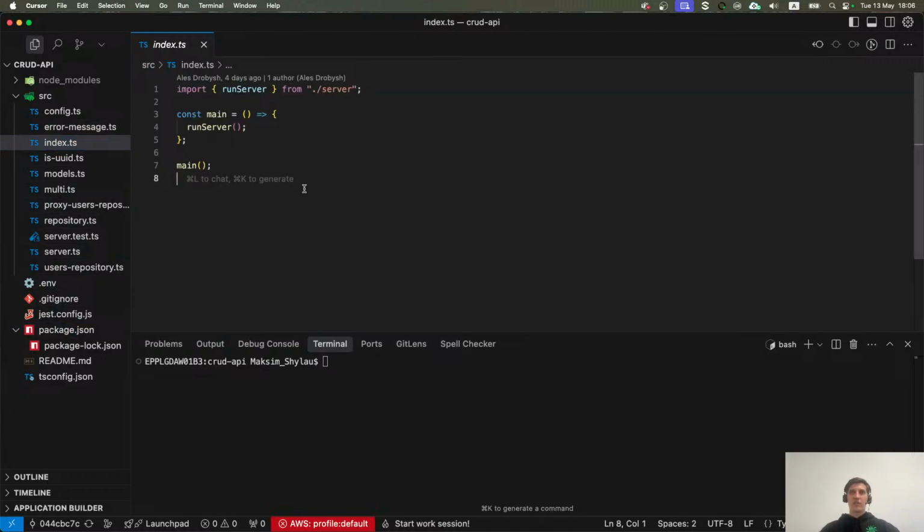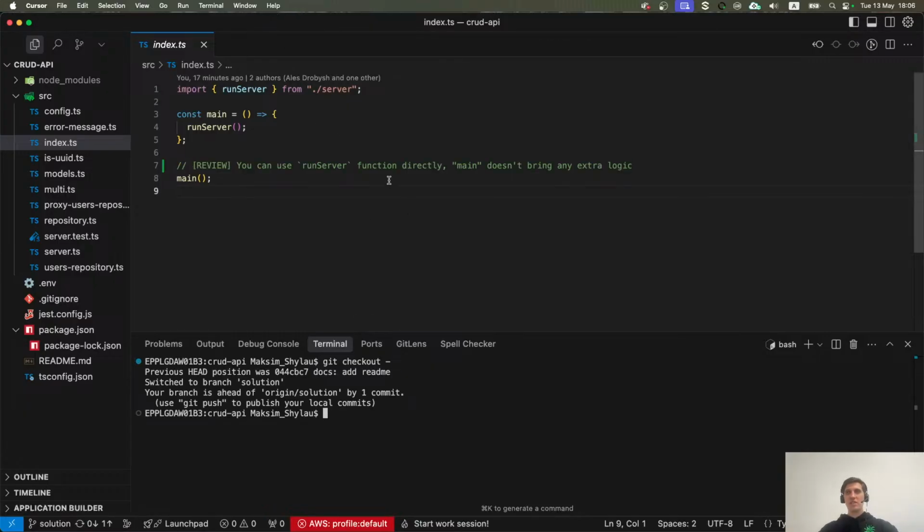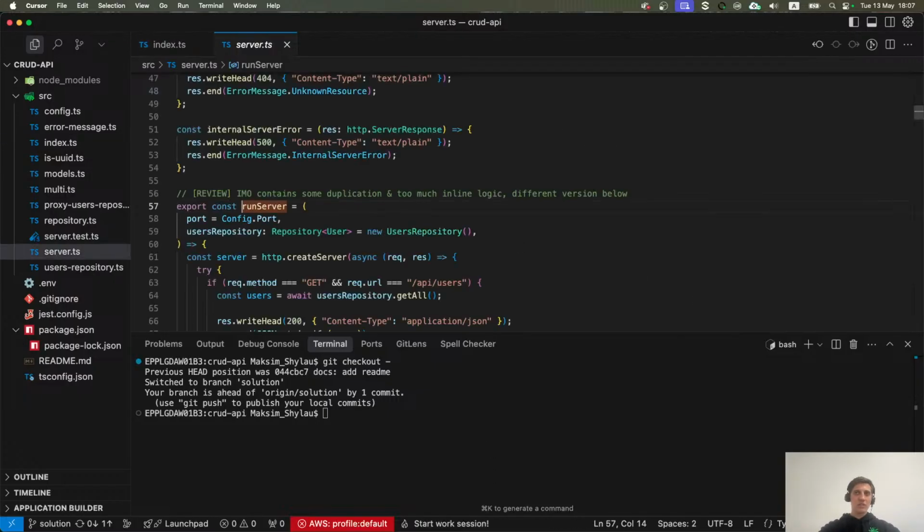Okay, so here we have a function main, which only runs the server. Just as always, I left some review comments. Yeah, so a pretty short and obvious comment. If your function main doesn't bring any additional value, like here, it's not even asynchronous, so you can just use the function run server directly without wrapping it into an extra layer. Okay, so our main function is run server, so let's dive into it.